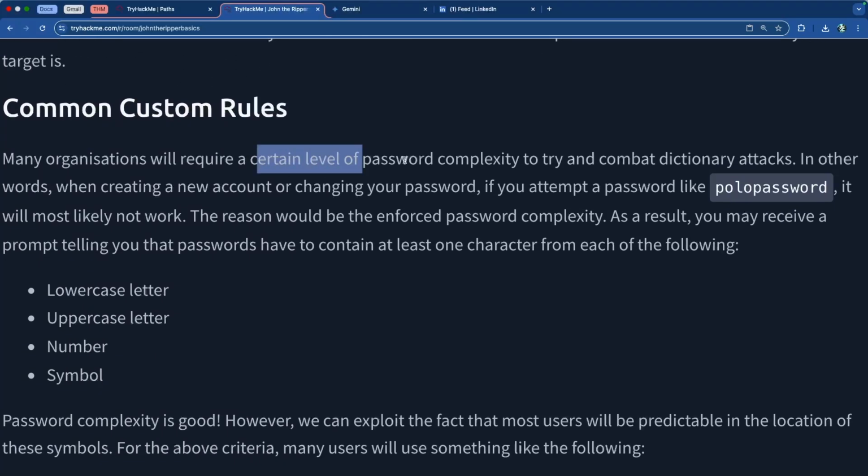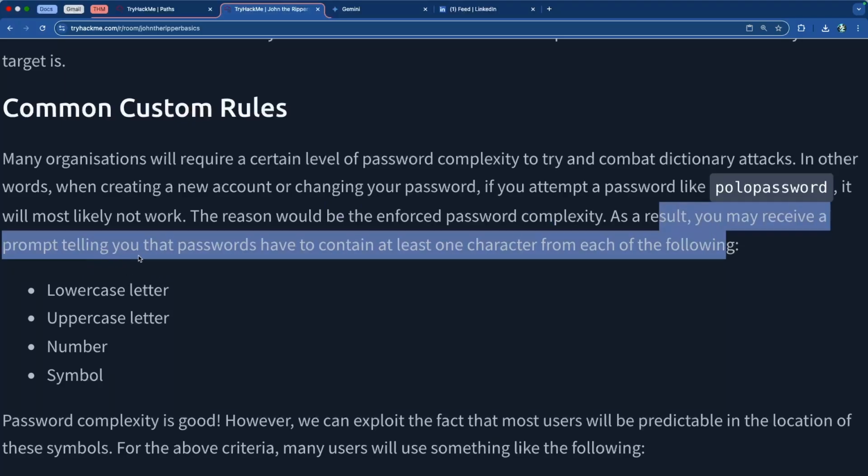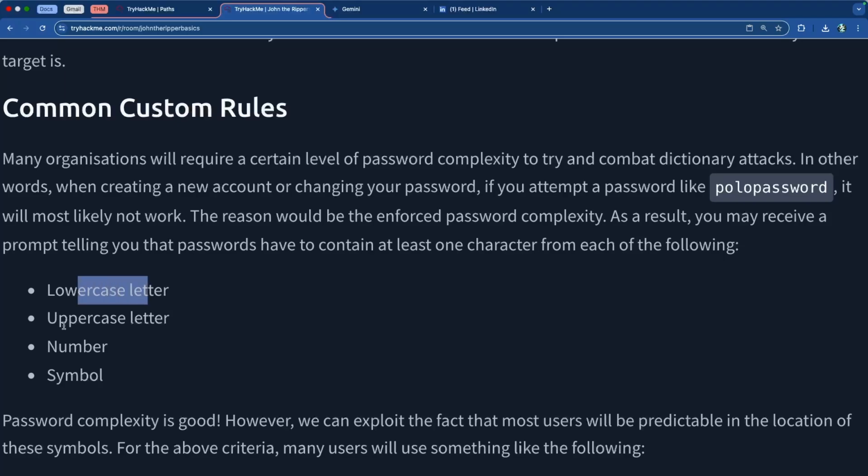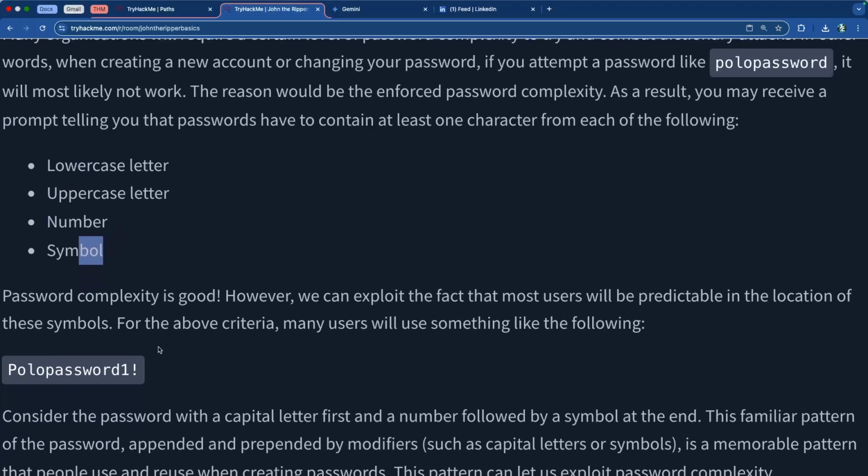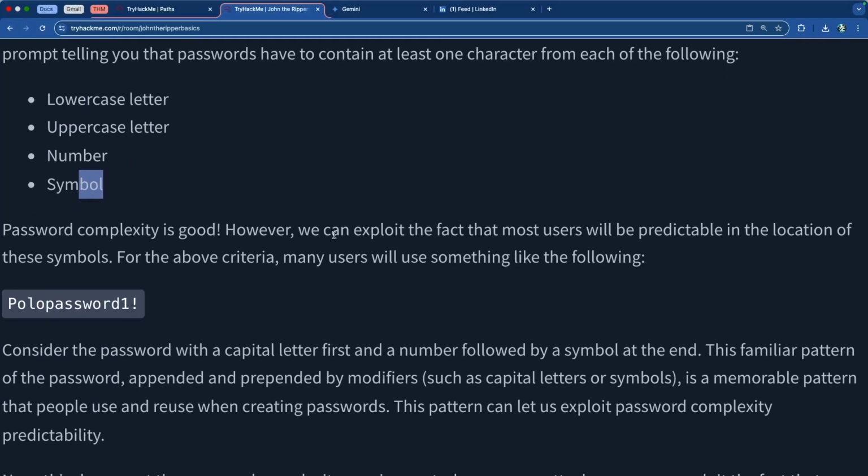Many organizations require a level of password complexity to try to combat dictionary attacks. In other words, when creating a new account or changing your password, if you attempt a password like polo password, it'll most likely not work, and you'll be notified that it's a weak password. The reason would be the enforced password complexity. As a result, you may receive a prompt telling you that passwords have to have lowercase, uppercase, number, and a symbol, which is complexity.